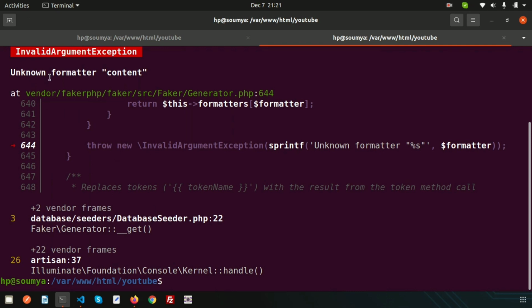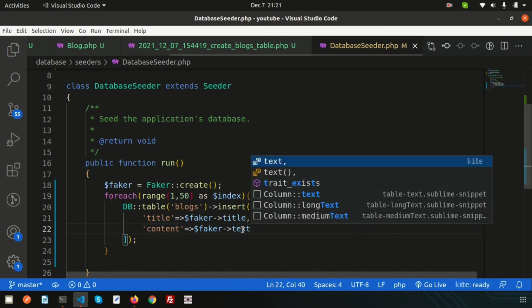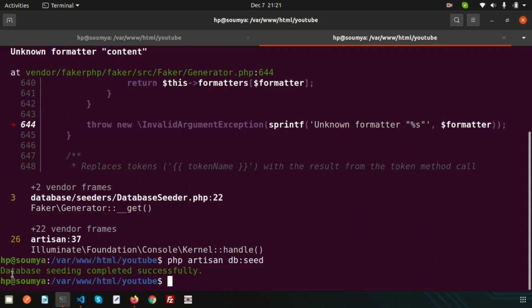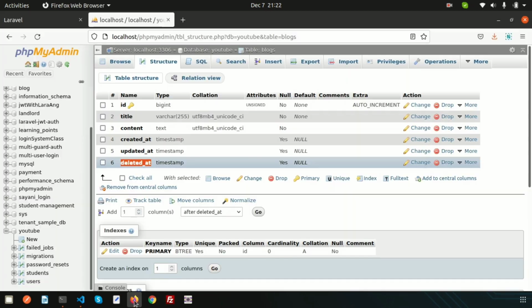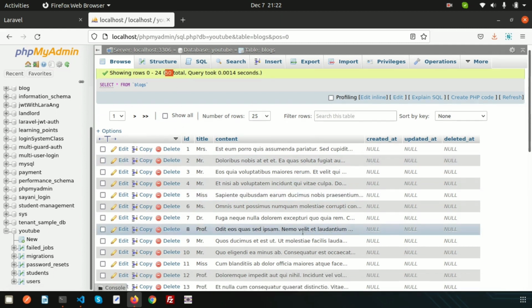So this is the error, that is unknown formatter content. There will not be content, actually this will be the text type. So just write text and rerun again. So database seeding completed successfully. Now go inside here and let's browse. We can see the 50 records are inserted.